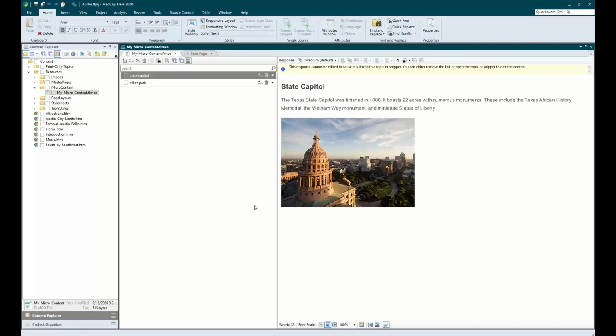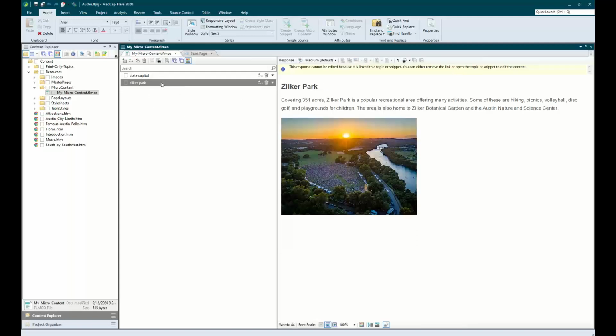Now I'm not going to spend a ton of time going through all the ways to create micro content. There's multiple ways to do it. Just real briefly, I'll let you know that some of the ways you can create micro content can be done right from this editor. And you can see I already have a couple of phrases. They're listed on the left. The response that goes with them is on the right. So if I click on this other phrase, the correct response is on the right.